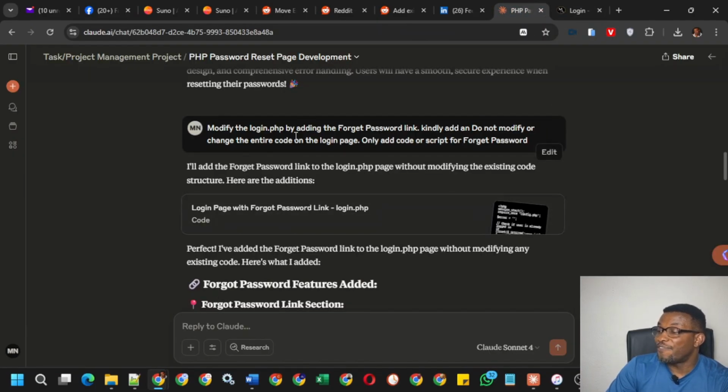I said, modify the login page by adding the forgot password link. Oh, sorry, there's an error here. What I wanted to say is, kindly do not modify or change the entire code on the login page. Only add code or script for forgot password. Do you understand what I'm saying?